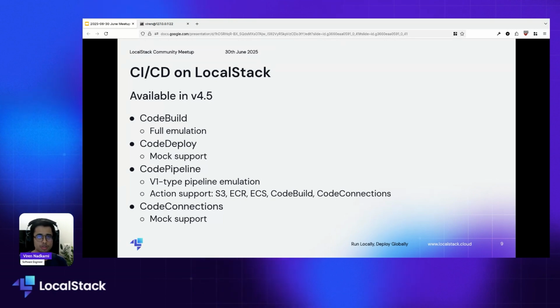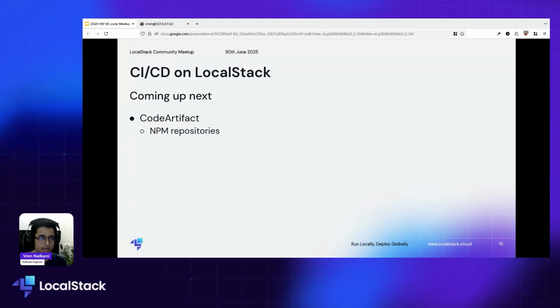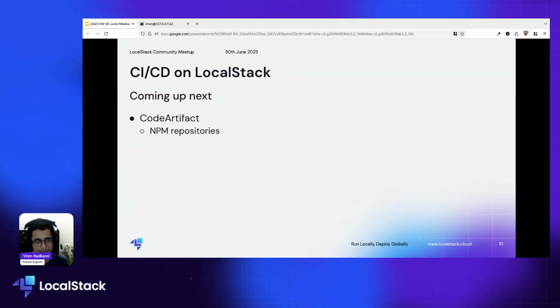Now, where does LocalStack stand in this ecosystem? In LocalStack v4.5, which went out at the beginning of this month, we've added emulation support for CodeBuild and CodePipeline, and we've added mock support for CodeDeploy and Code Connections. And up next, we are expecting to get CodeArtifact out. We've been working on adding mock support, as well as initial support for emulating NPM registries. So yeah, we're expecting to get it out in the upcoming release of LocalStack.